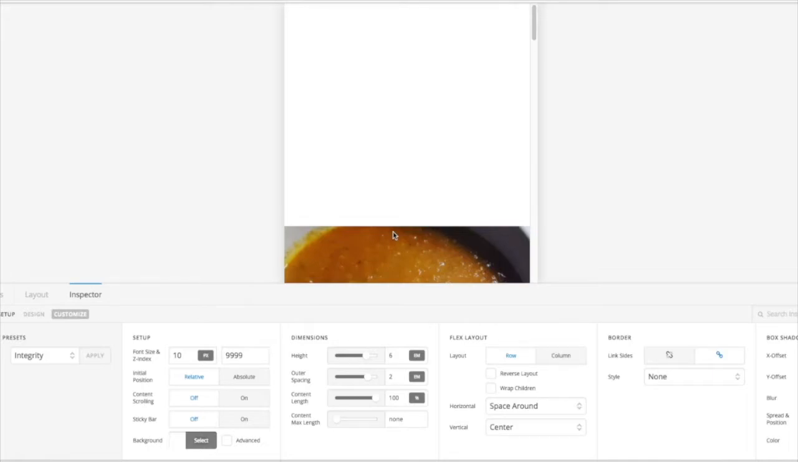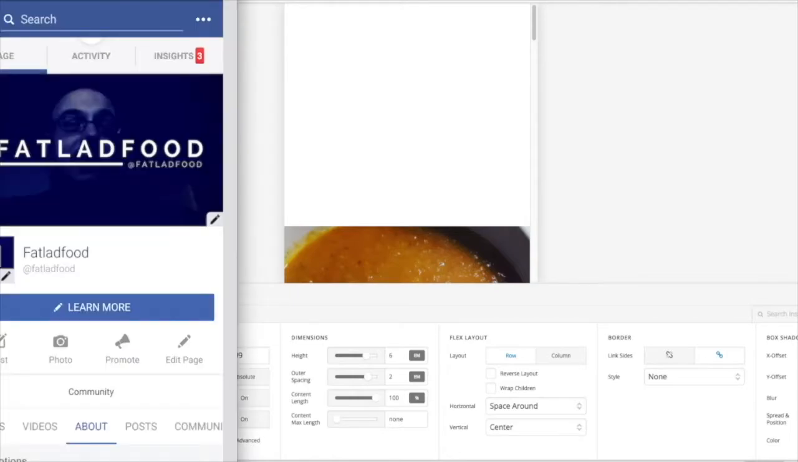Back looking at the X Pro header builder to begin with. Today we're going to build the Fat Lad Food header, which is my recipe website's header within Facebook. You can see that here. I've basically got a screenshot of how it's laid out. We're going to build this entire header, right down to this line, in a set of step-by-step videos held together in a playlist on YouTube.